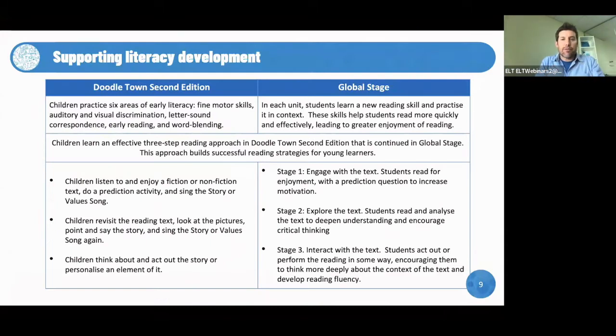Now, this has been taken from the teacher's book, so I don't need to explain too much about it. Again, I would recommend going back and watching that pre-primary webinar as well on the YouTube page, because Mohammed really nicely gives lots of examples for these 6 areas of early literacy: how to develop fine motor skills, auditory and visual discrimination, letter sound correspondence, word blending, these types of things. He gives lots of really good examples of getting students engaging with those activities.